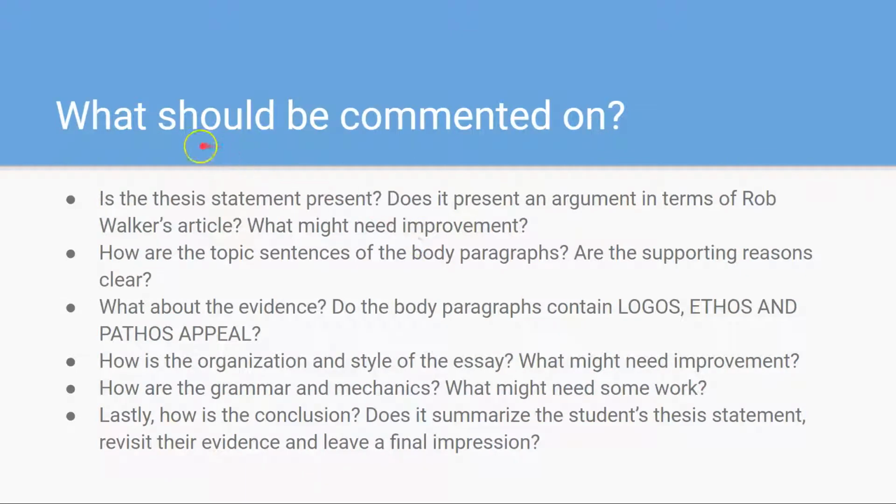So what should be commented on for this RA? So is the thesis statement present? Does it present an argument in terms of Rob Walker's article? What might need improvement? And this is guidelines for providing peer review on your partner's paper once you pair up with someone. And then you want to look at the topic sentences of the body paragraphs.